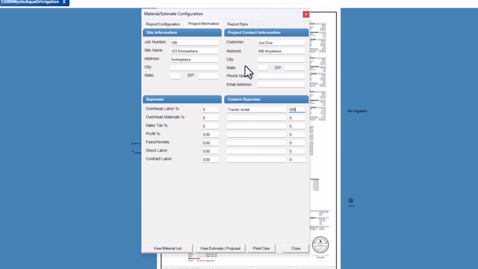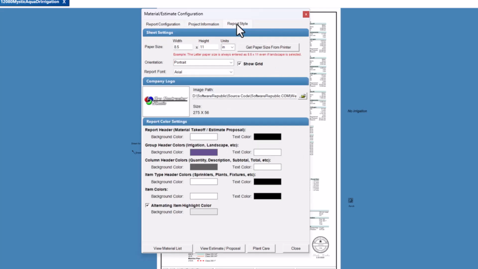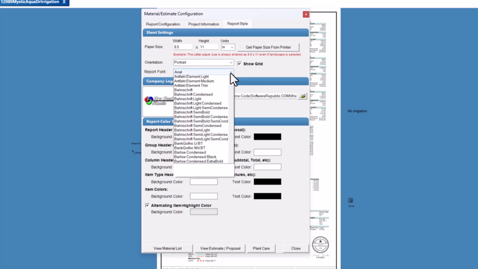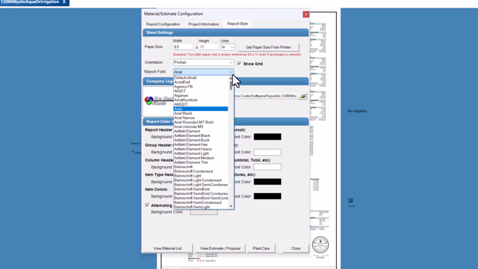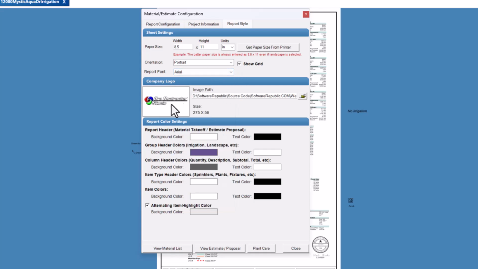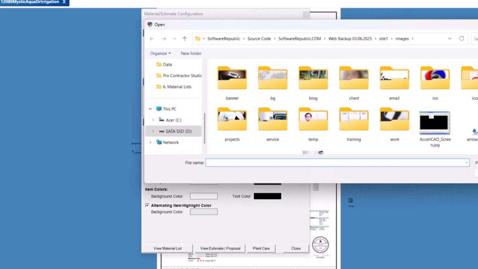In the Report Style tab, you can adjust how you'd like your report to look. Unlike the other tabs, which are report-specific, once you've saved your settings in this tab, the reports will continue to use them each time you print until you change the settings. Adjust the paper size on the report if necessary, as well as the page's orientation. You can also choose to show a grid that separates each item into columns and rows, and adjust the font if your company uses a special one. You can add a company logo by clicking the Open Folder icon and browsing to the location on your computer where the logo is saved.